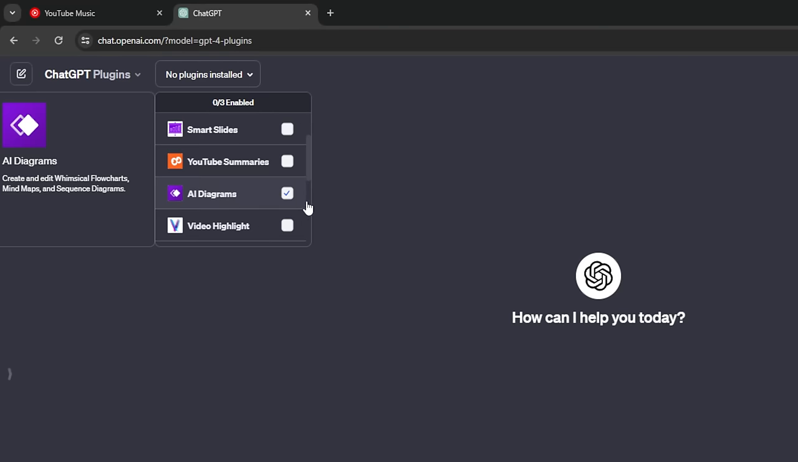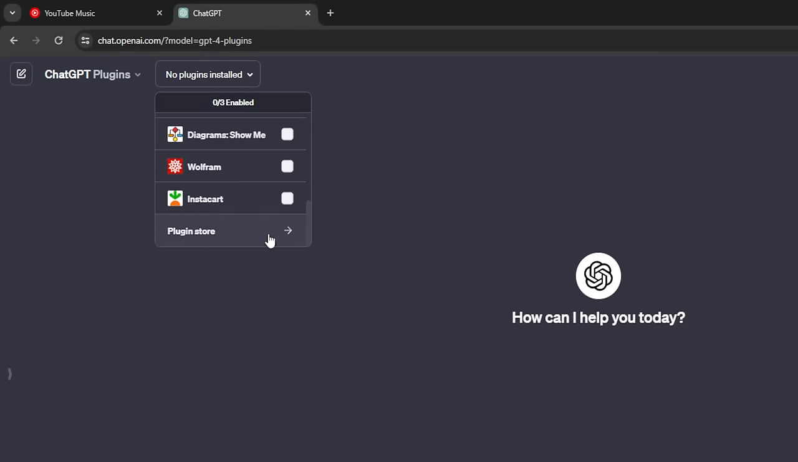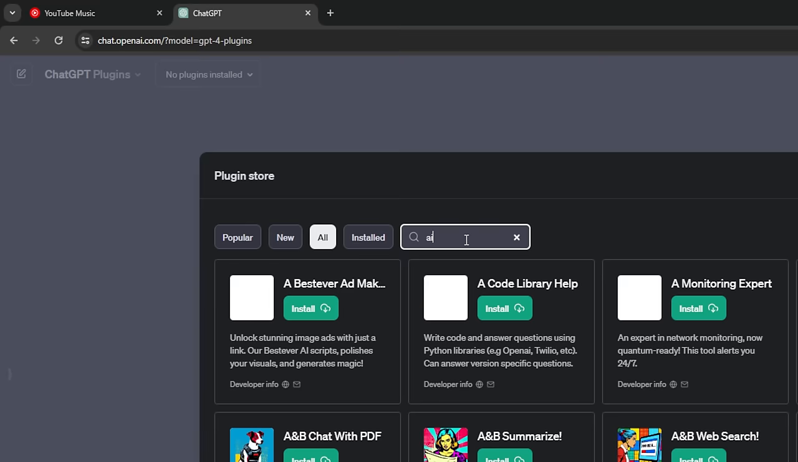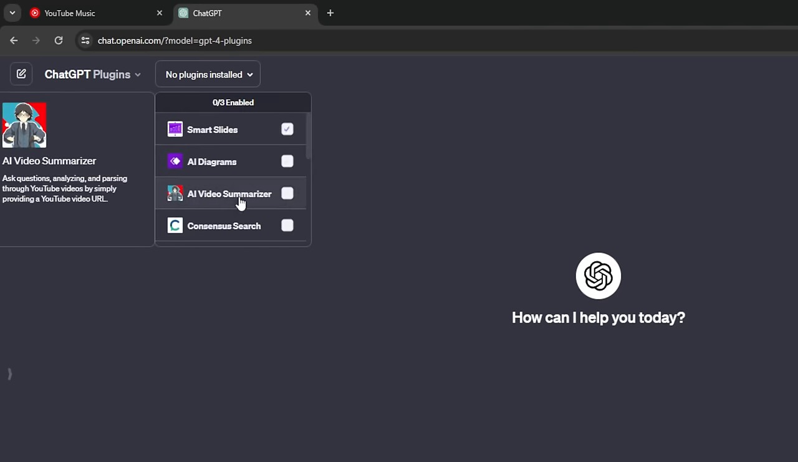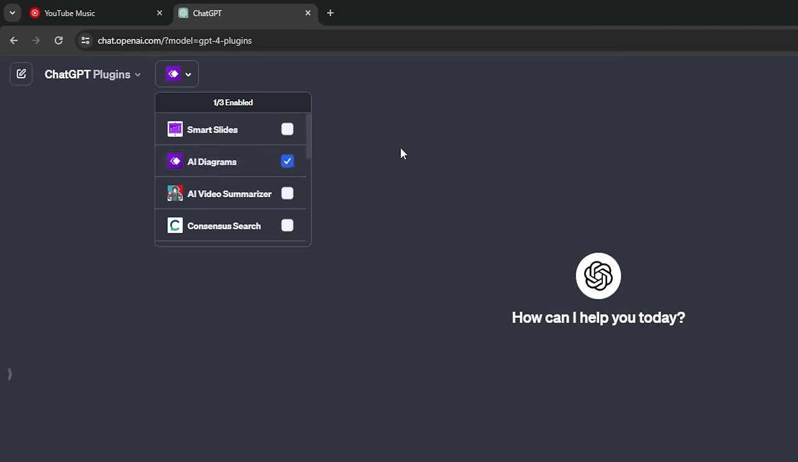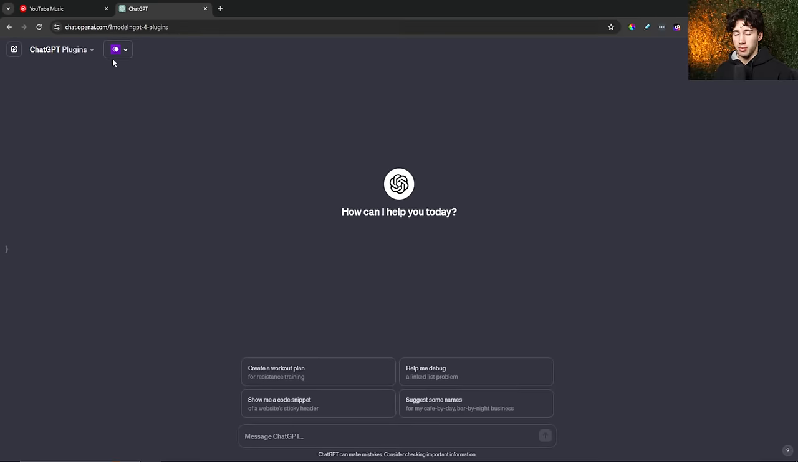Now, if you don't see this AI diagrams plugin, what you may need to do is go down to the plugin store at the bottom of this plugin box and select that. And then you can just type in AI diagrams and it will come up. It's this purple one right here, AI diagrams, and it's using Whimsical. So if they change the logo, just know that this is the Whimsical flowchart plugin. You can select install and then it will install it to your ChatGPT plugins and you can enable it by selecting that checkbox right there. Now, as you can see, it's enabled in the upper left-hand corner, which is perfect.